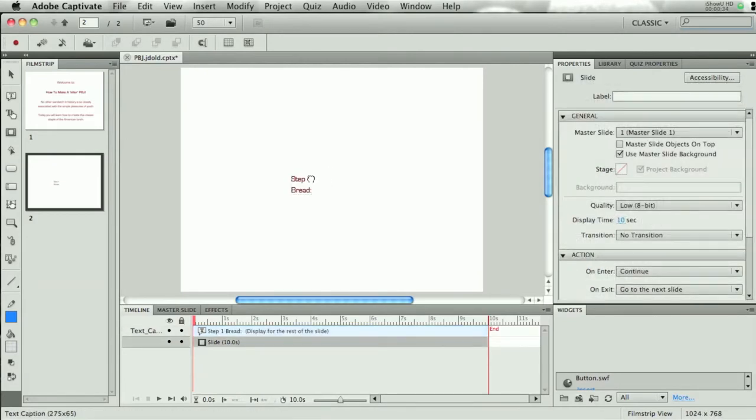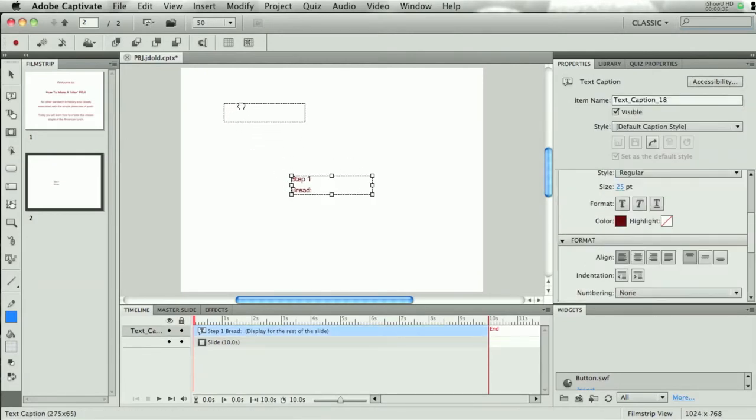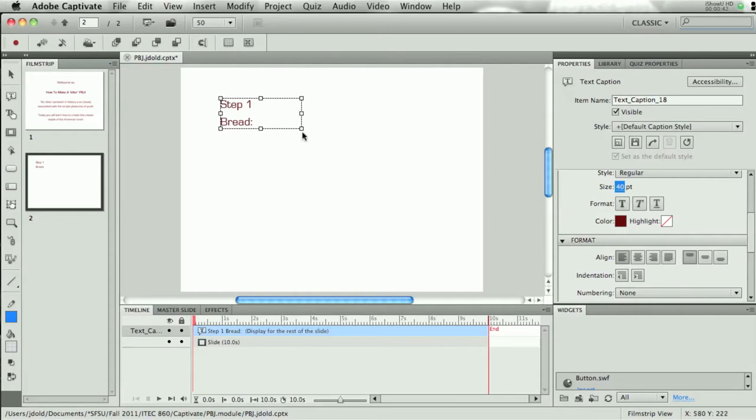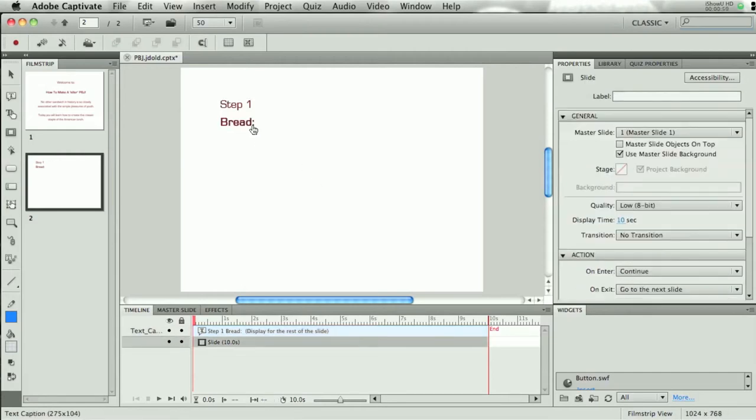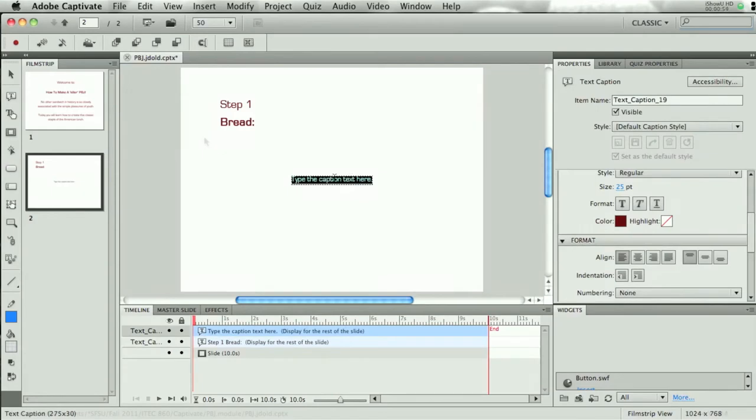I'm going to click outside and move this up, kind of upper left. Let's modify this, maybe raise this up to about a 35. Let's go for 40. And then I'm also going to bold the bread. So Command B works just like it does in word processing here. The next thing I need is another caption. I'm just going to paste it in here.